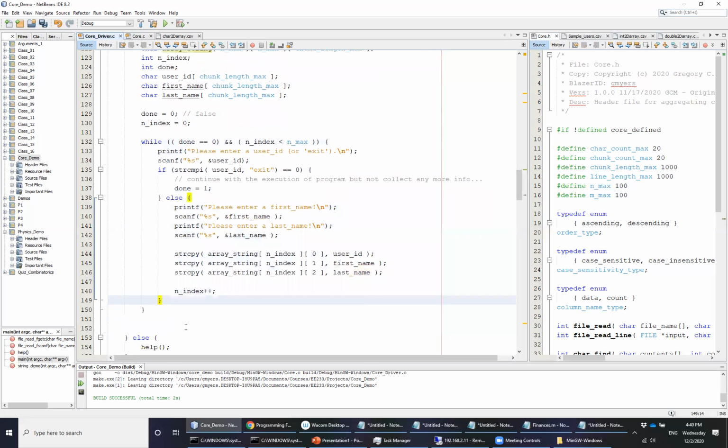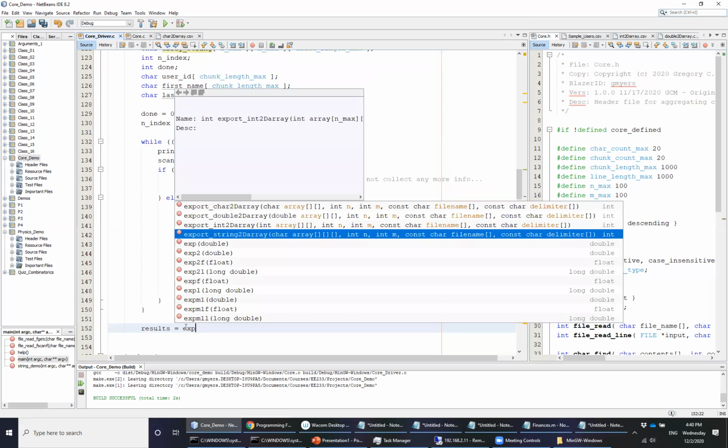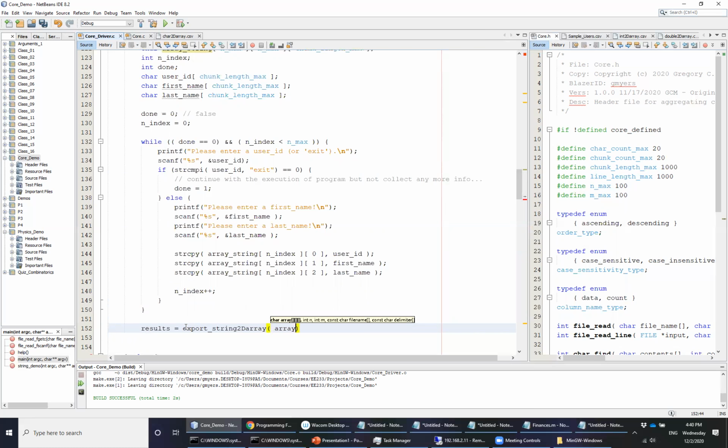Now, outside of our while loop, in other words, once we have either entered 100 names or the user has gotten tired and typed in exit, whichever of those two comes first, we simply want to say results equal to our export string 2D array, and we want to pass to it array_string. We want to specify however many values were actually collected, which technically is going to be our index variable. And we also want to specify the M.